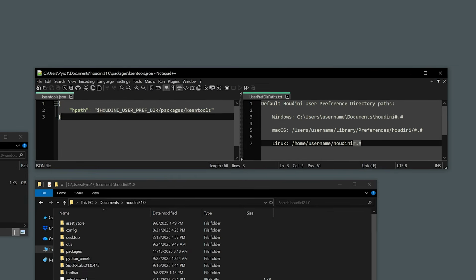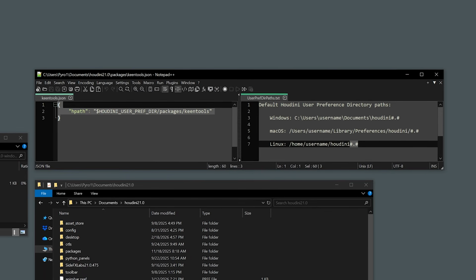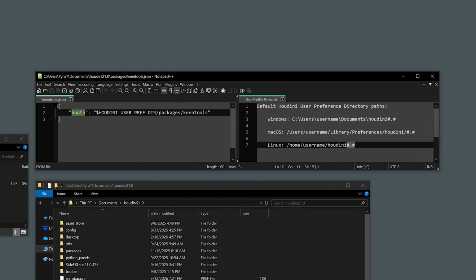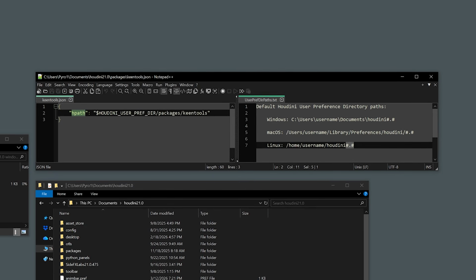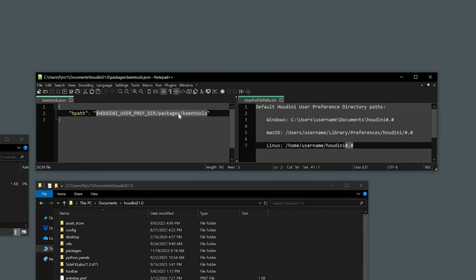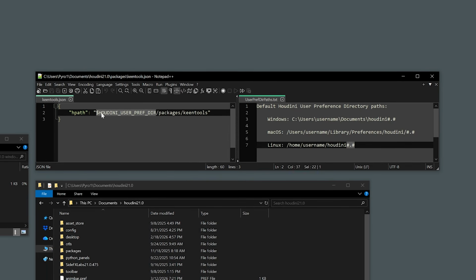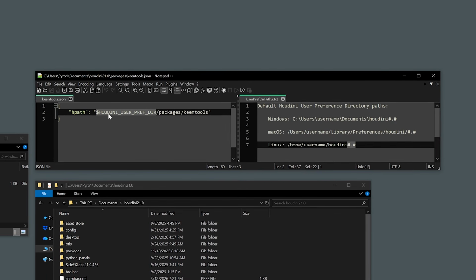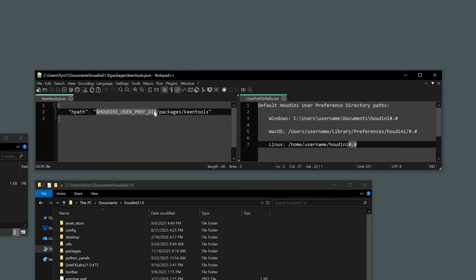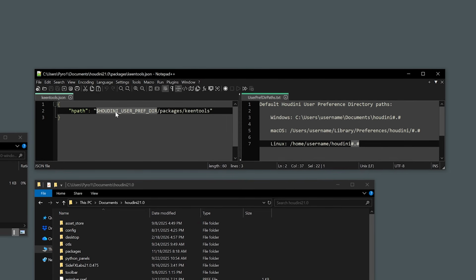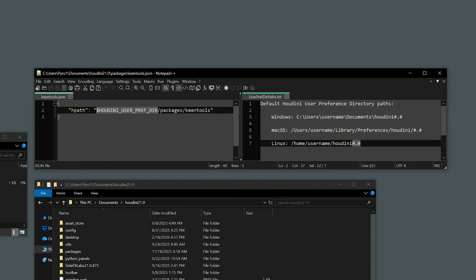If I was to open that JSON file, I would be presented with this little bit of code here. This H path is a variable that Houdini will read, along with this file path that's assigned to this variable. What's showing up here is a little bit of shorthand. This is just a simple variable, Houdini user preference directory, that is automatically saved internally. That gives us the direct path to our preference.